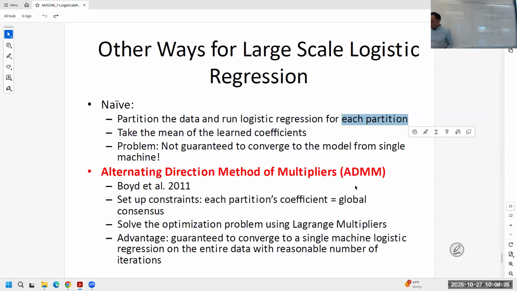Depending on the heterogeneity of the data, this small segment of data may already recover a lot of information from the big sample. The small sample may already give a lot of information about it. So even the naive method of taking the mean of the learned coefficients can still give you some good ideas about your data.